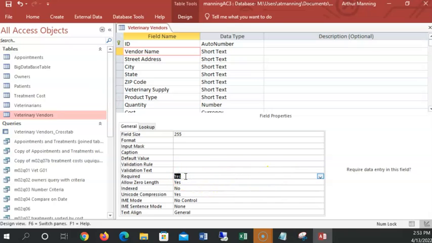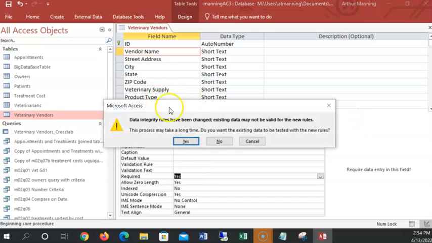So required yes. This will mean if I have data that has a blank vendor name, it's going to say, wait a minute, I'm not going to let you. You better go fill that in first before making it required, because we have data that doesn't satisfy that rule of the data. So now I click yes, save the changes, and it's going to warn me I'm making a rule now that certain fields are required, and in case your database is really big, it may take time. Well, we know that our table is small, so we don't worry about the time it takes.